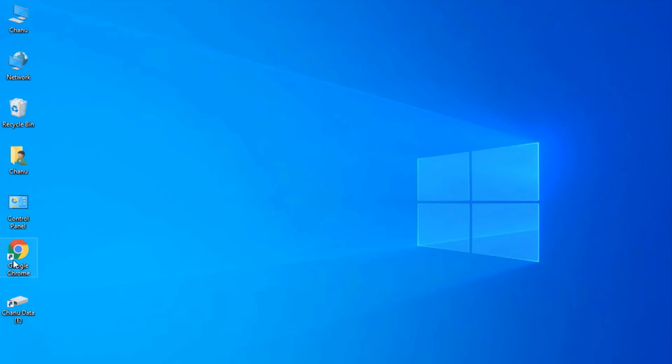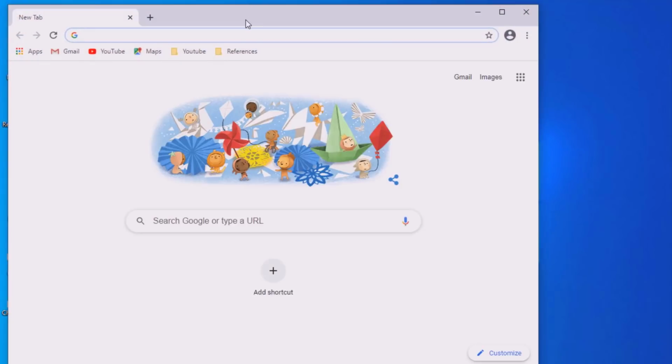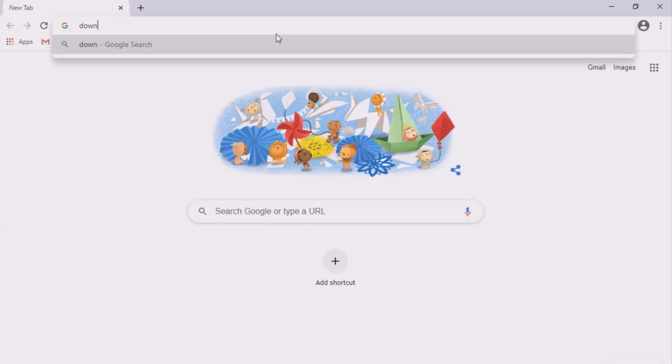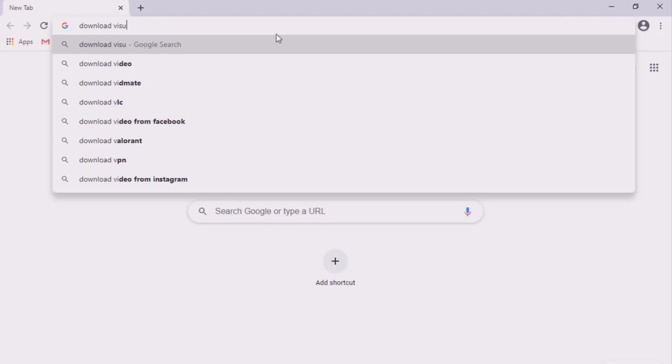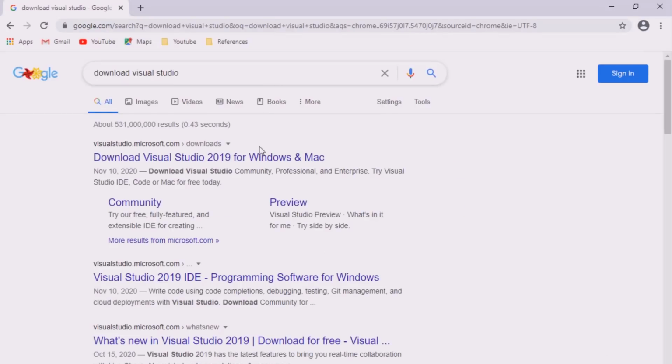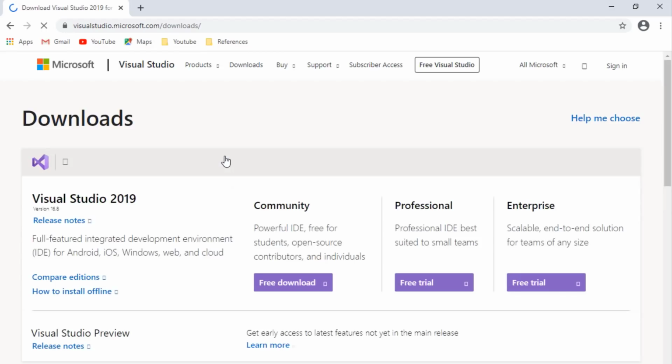Okay, here we go. First, I open the web browser and just type download Visual Studio. Now on the top of the search results, we can see the link to visualstudio.microsoft.com, which is the official site, so I am going to click on that. Now we are in the Visual Studio official site.